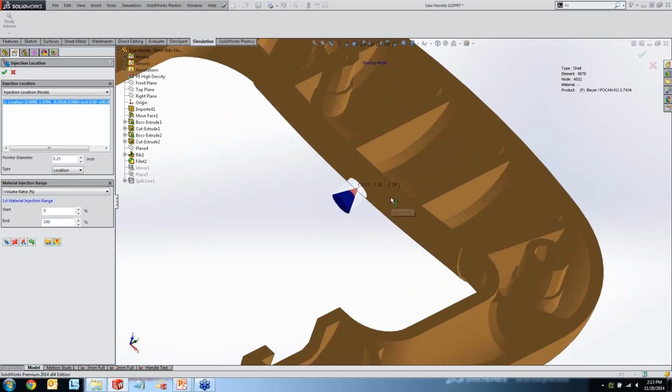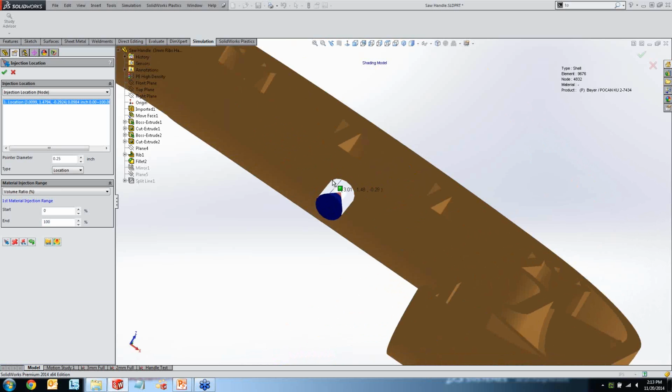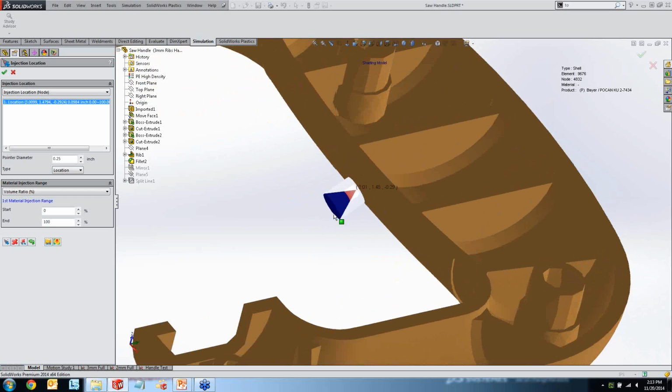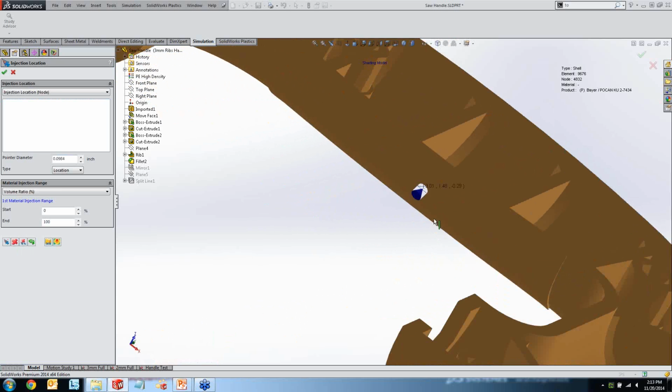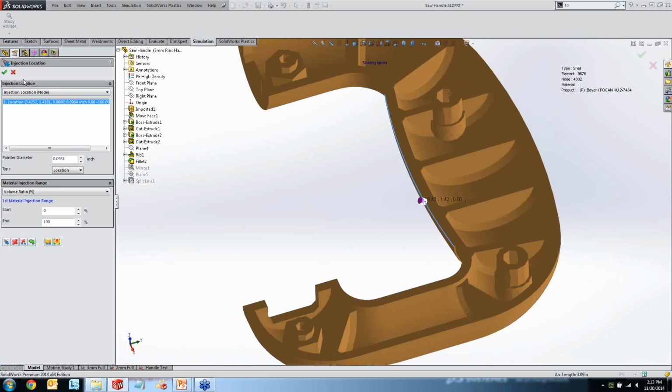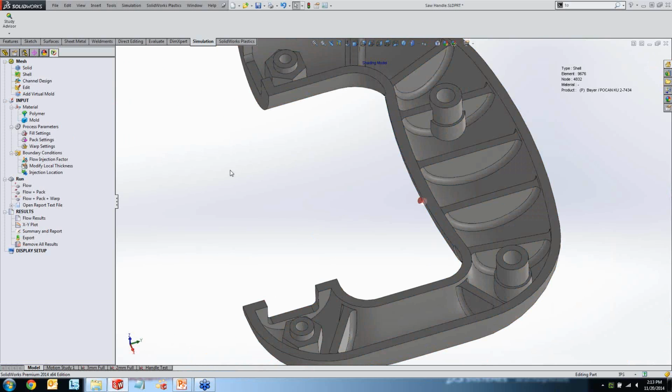There's only one slight problem here, is that that's actually right on one of the functional faces of this model, and that's going to leave a nasty mark where that gate actually gets cut off. So what I'm going to do is actually move that very slightly. I'm just going to delete the one that's there, and I'm just going to move that right up here to the edge of the part where it's going to be a little bit less noticeable. Okay, so once we do that, it's as easy as clicking OK and running through the analysis.